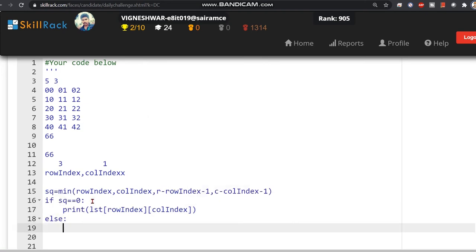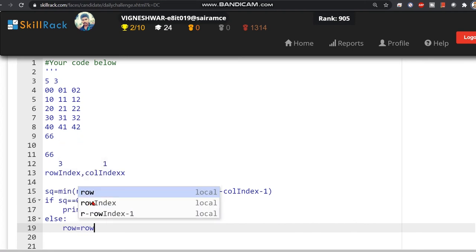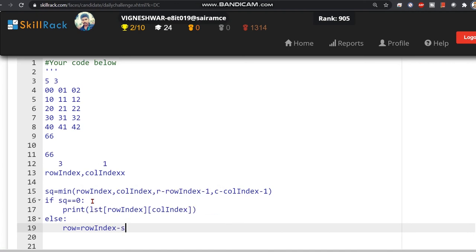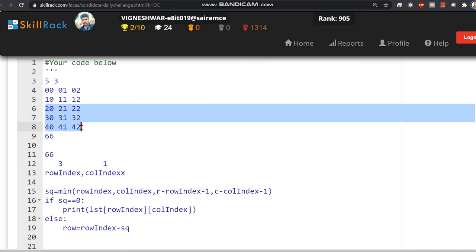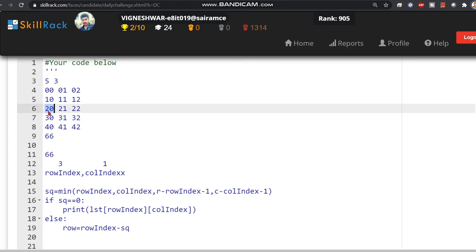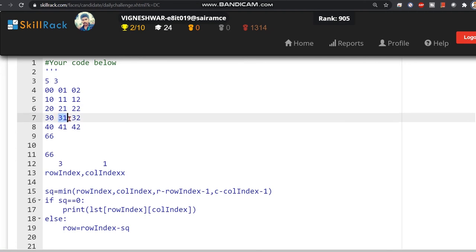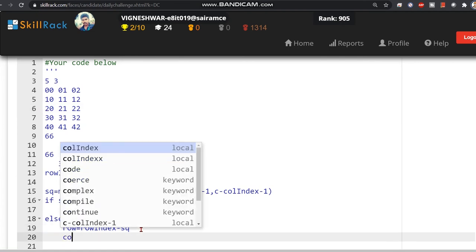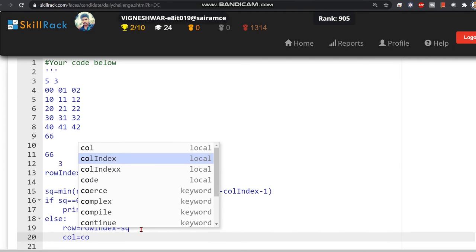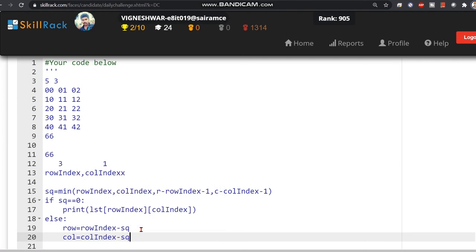Else we are going to perform some operations. We can take the row index and subtract SQ from it to get the starting point. If you want these elements to be printed, then we want the starting element's index. So we subtract the depth, that is SQ, from the row index, and we'll get 2. In the same way, we subtract SQ from the column index, so that we'll get 0.